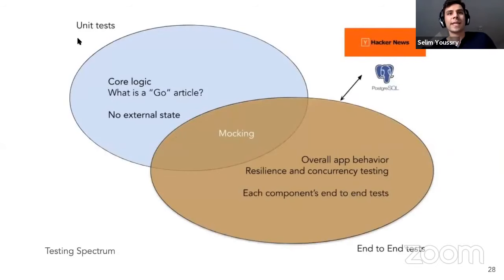In terms of the testing spectrum, we have unit tests that are typically in memory, focusing on the core logic, such as functions that would say, what is a Go article? Is it something that has Go in the title? Is that enough? You want to be able to test for that. But unit tests do not depend on external state.